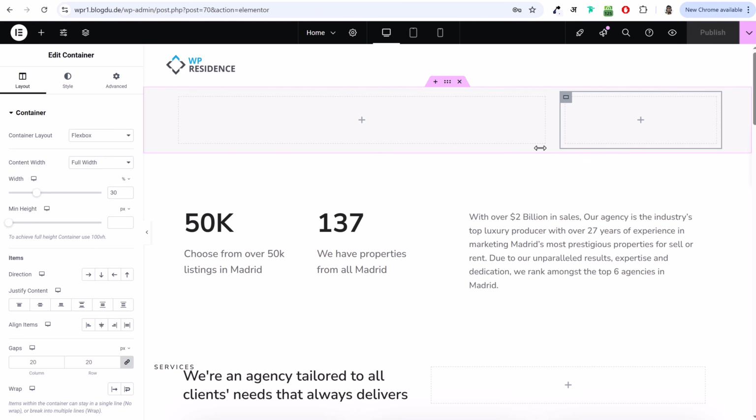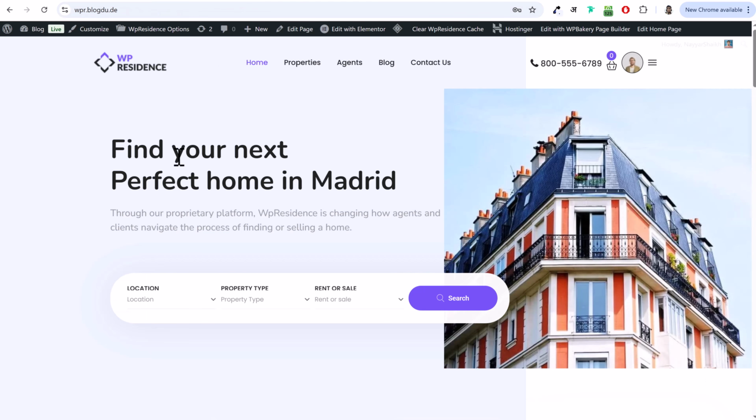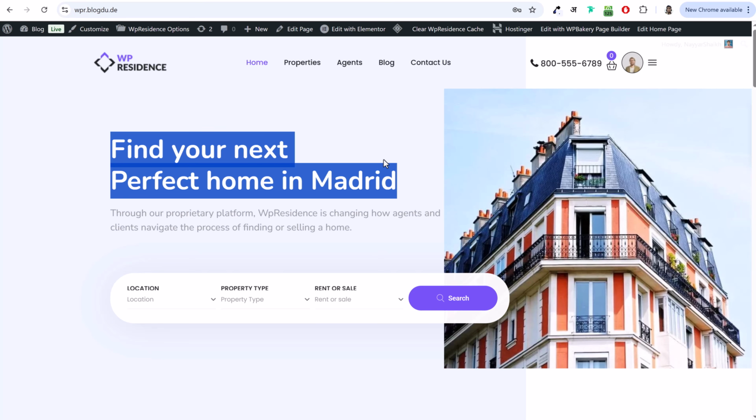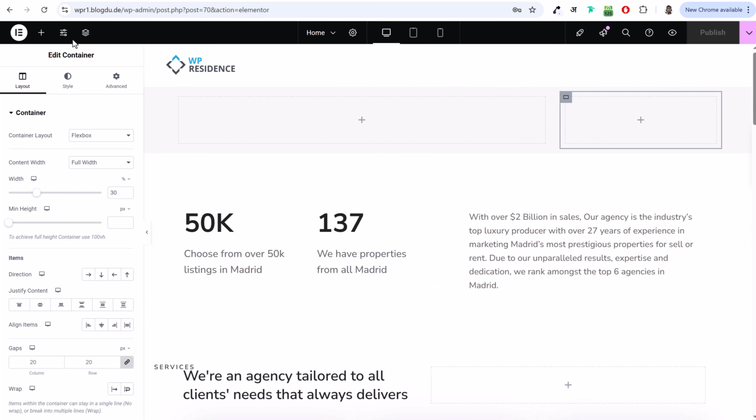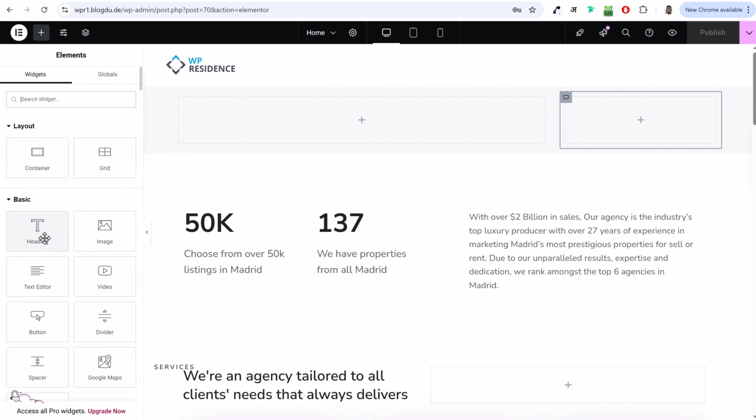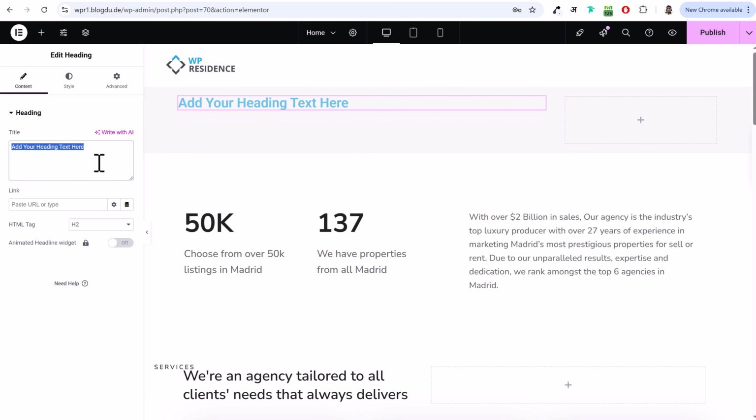Now here at the left hand side, the very first element that we need is this text. So I'll simply copy the text, come over here, and again we'll click on this add element option and drag and drop the heading element. And instead of this, I'll type in find your next perfect home in Madrid, or instead of this, if you want, maybe I'll type in Mumbai because I'm creating it for Mumbai. If you want, you can type in some other city name.